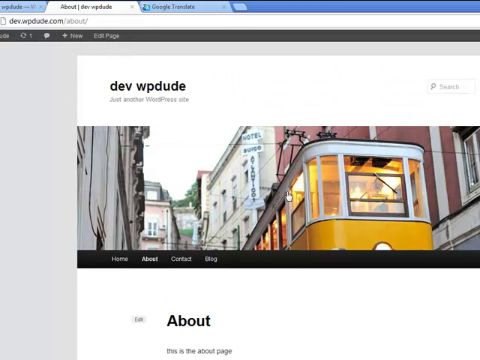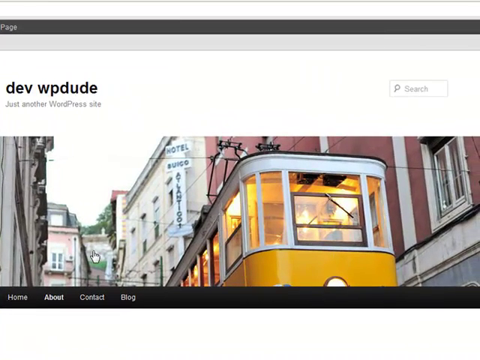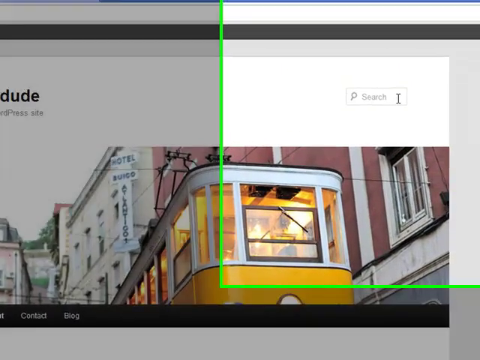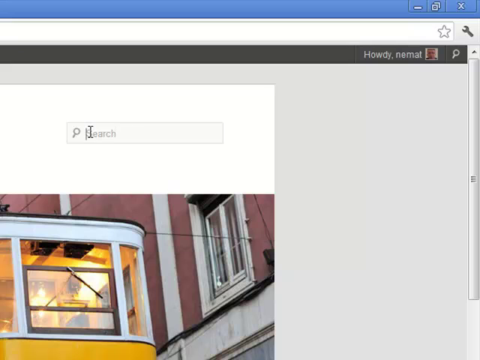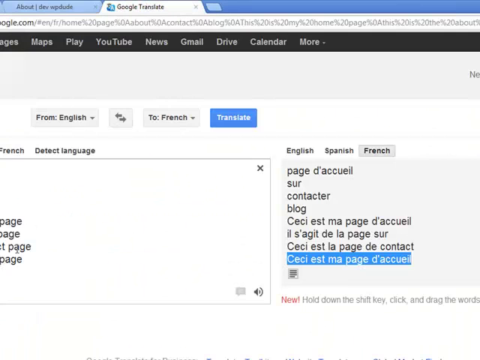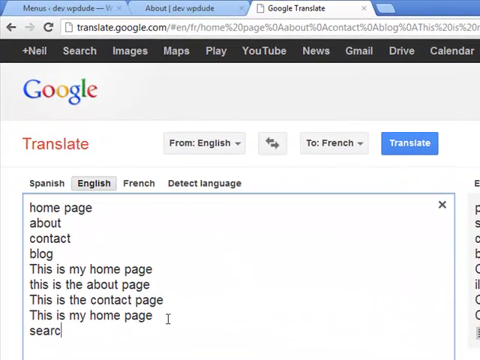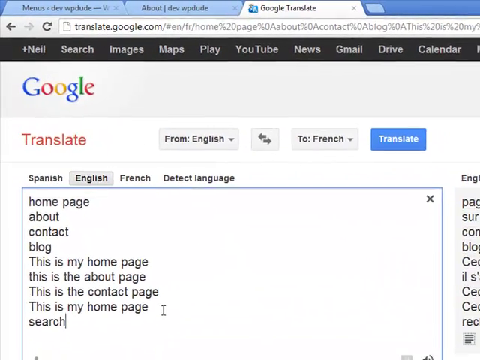Okay, let's do some string translation now. So for example, we've got this little search box up here. Perhaps we want to change that to the French version of search, which is, again using my translation tool, Rechercher.